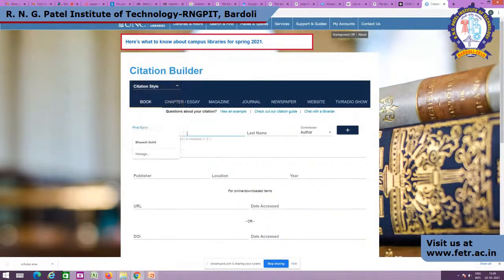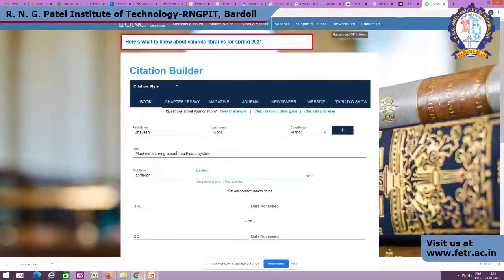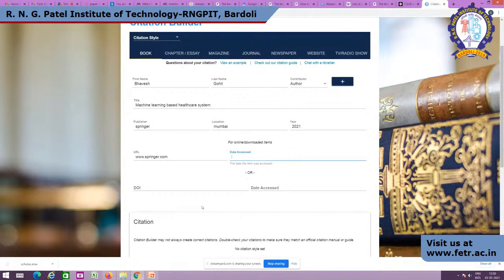Over here, if I write my name as the author name, and the last name, and the title is, for example, machine learning based healthcare system. Then the publisher is, say, Springer. I'm just writing randomly. Say Mumbai, the conference was conducted in 2021. We need to give the URL, www dot whatever the URL is. Then date accessed, and DOI, the digital object identifier.